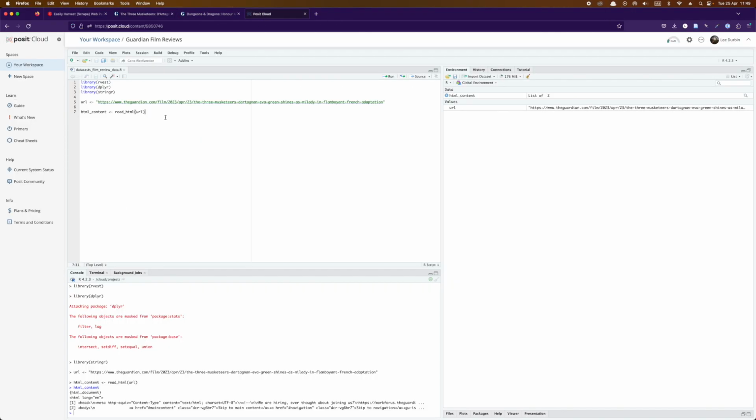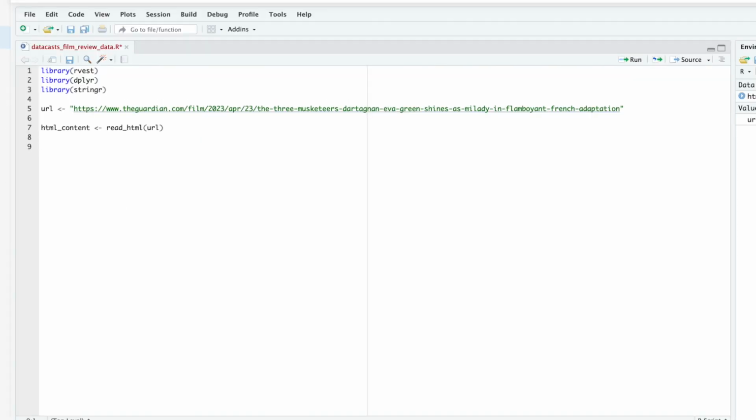So let's switch back to Posit Cloud and let's create a new object called author. And by the way, I'm doing Alt and the minus symbol to get this assignment operator. That's just a cool shortcut that I discovered recently and is really helpful. So author, and we're going to pass our HTML underscore content object, and then we're going to pipe that.